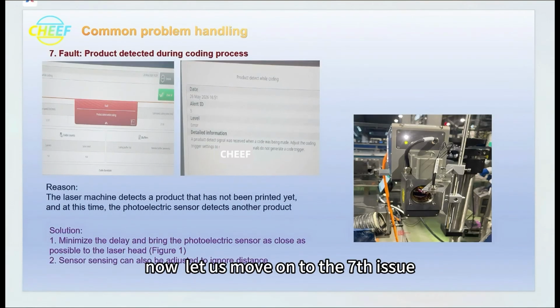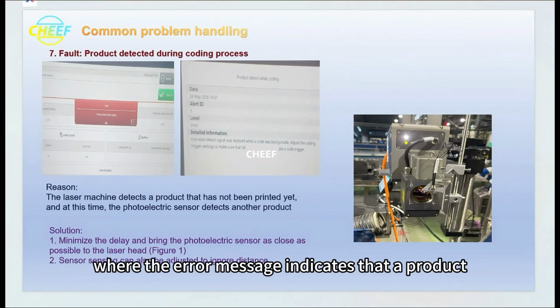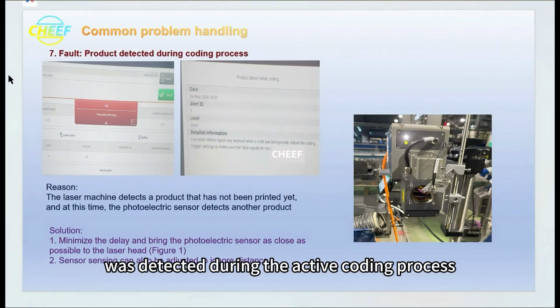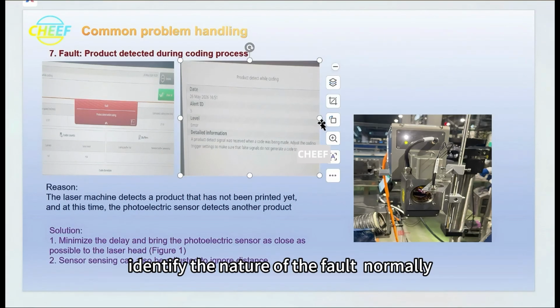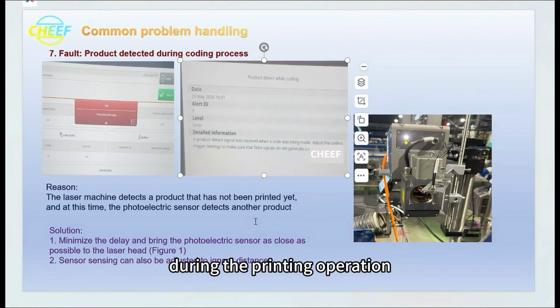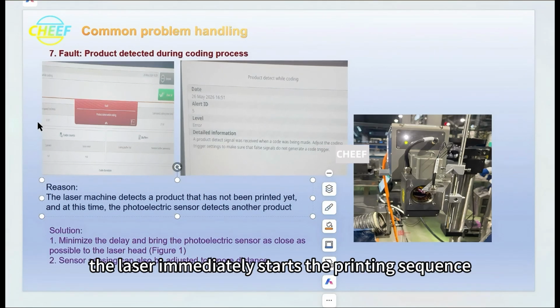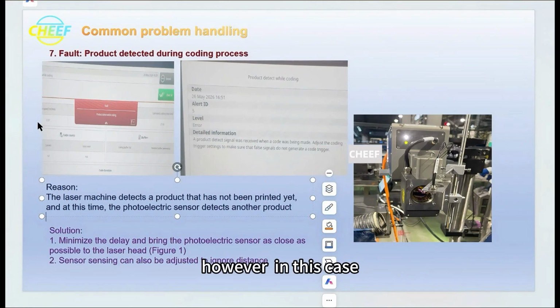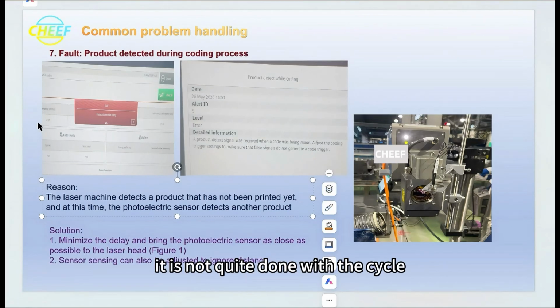Now let us move on to the seventh issue. The seventh issue involves a potential system fault, where the error message indicates that a product was detected during the active coding process. This specific name and description identify the nature of the fault. Normally, during the printing operation, when the sensor detects a product, the laser immediately starts the printing sequence. However, in this case, the current message hasn't finished printing yet. It is not quite done with the cycle.